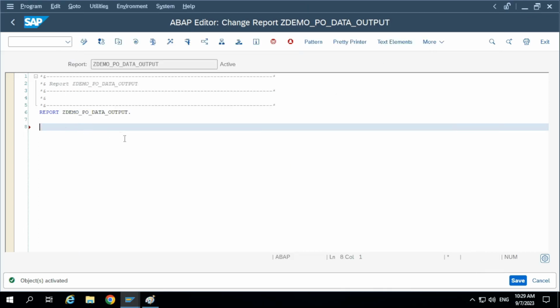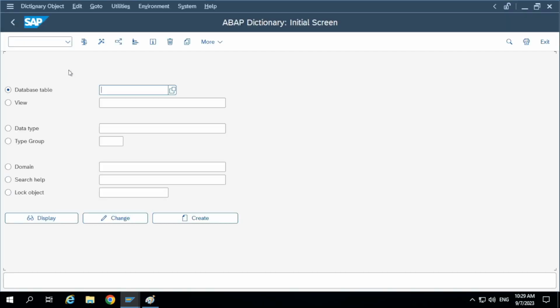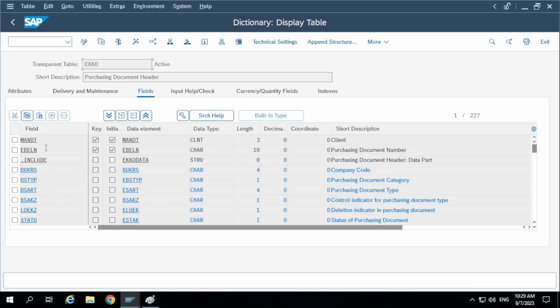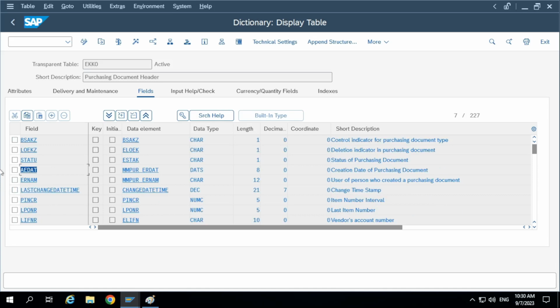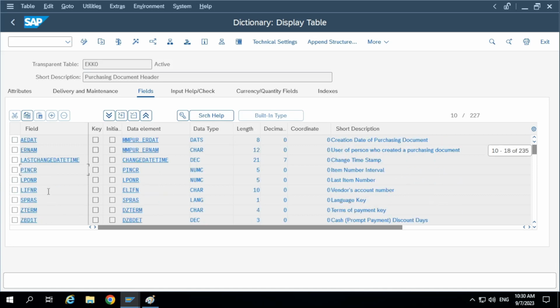Now let's create the selection screen. So what is the selection criteria? Go to the table EKKO. We have a lot of fields here. We can filter the data using different fields, but we'll identify some fields. We can filter by purchase order number, company code, purchase order type, category. We can also filter by created date, when the purchase order is created, and by lifnr, which is nothing but vendor. All the purchase orders created for that particular vendor.